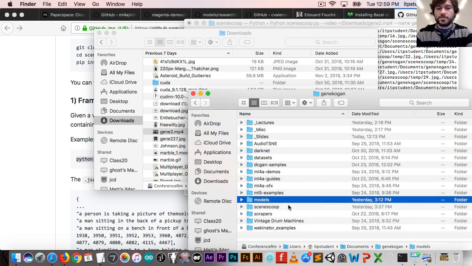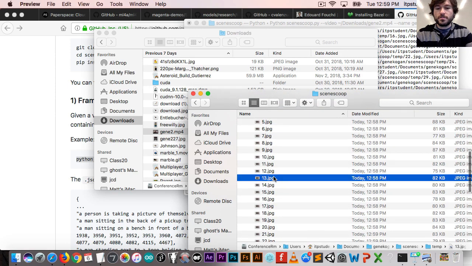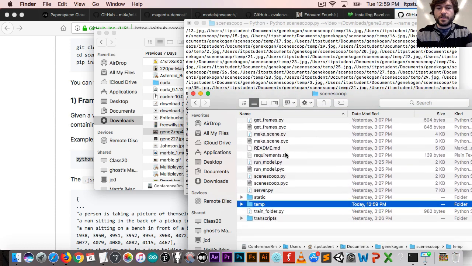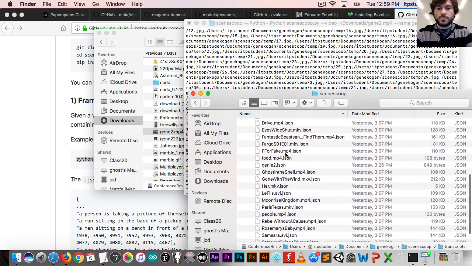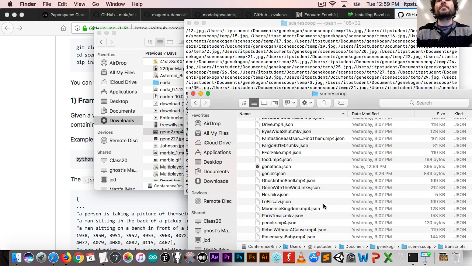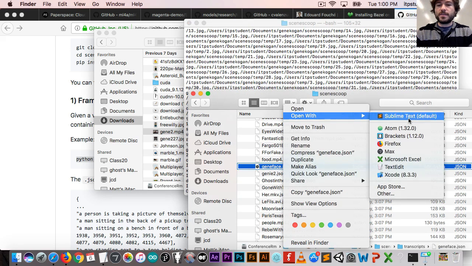All right, so those are in here. And then basically it's going to, I guess it takes a little while. Yeah, it takes a little while when it's on CPU, obviously. I'm running just the CPU version of TensorFlow. So there we go. It's not so bad, but it would go a little bit faster with a good GPU. So we can open this inside of Sublime, let's say.